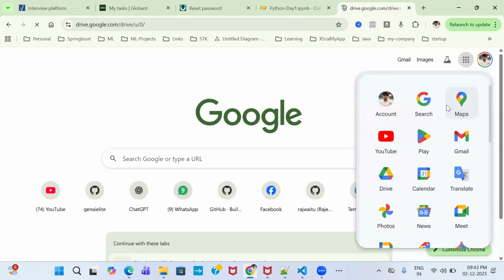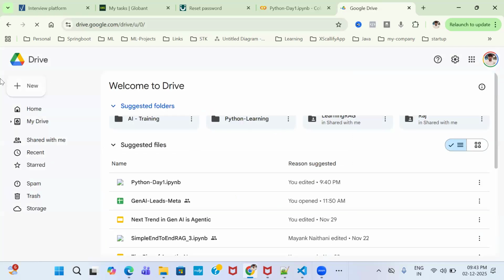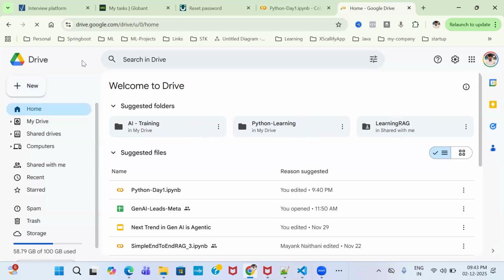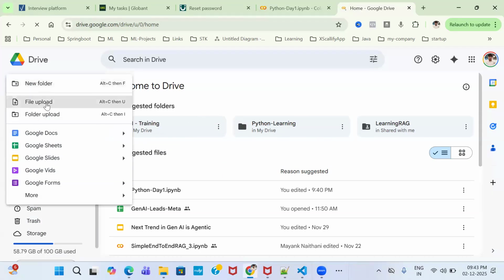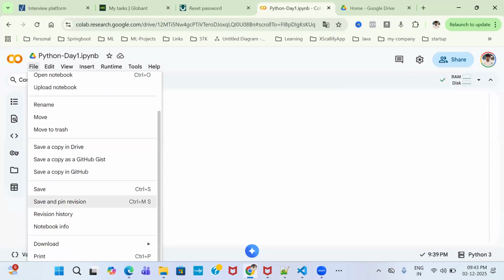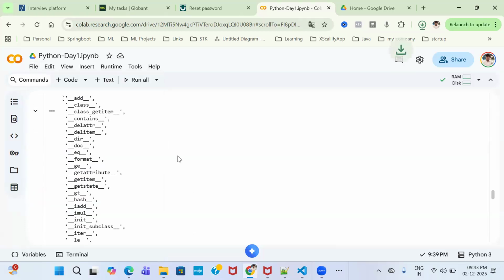And in that, click new, and do the file upload. Then this file you can upload into your drive, so you can practice. I will share this file right now. You can download this file like this, the IPNB file, and I will share it with you.